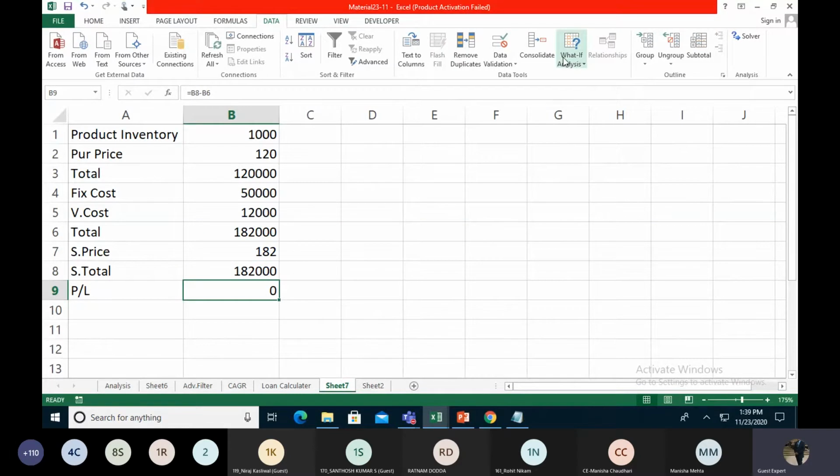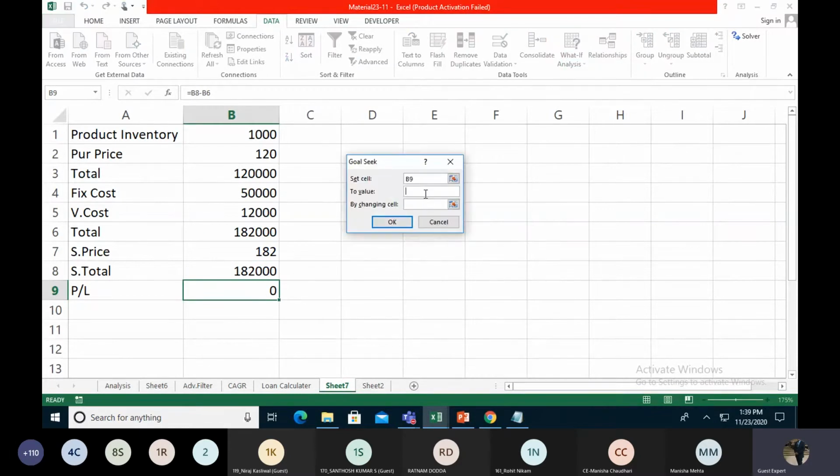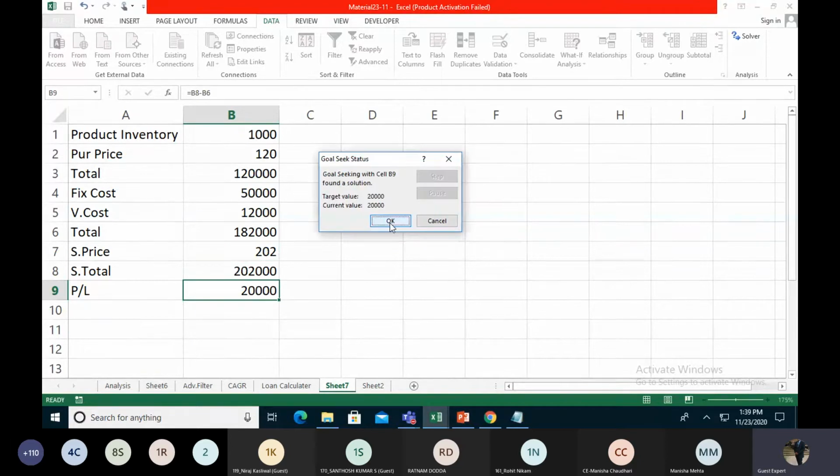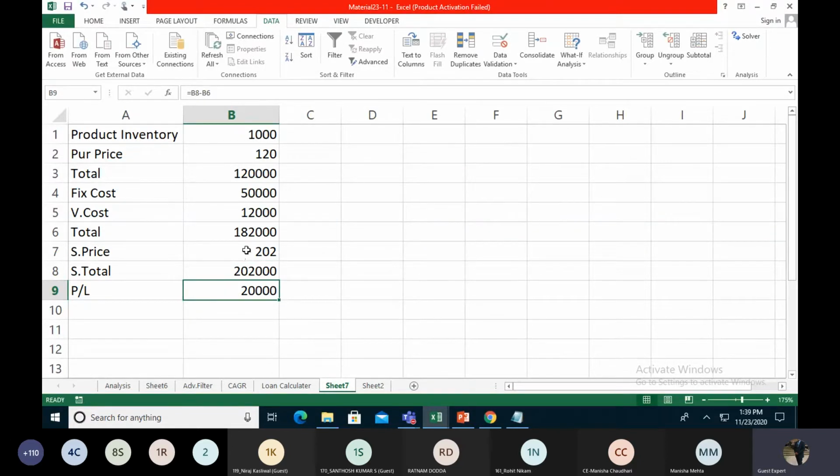So with Goal Seek, if I am taking 20,000 profit by changing which cells, so I have to sell these products at 202. If we have to take the product in bulk, say I make the sales price only 125 and I need a 25,000 profit as well. So obviously we change their inventory as well.